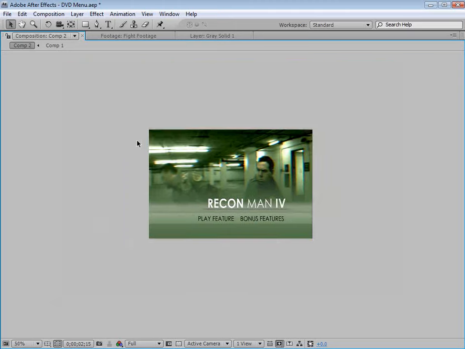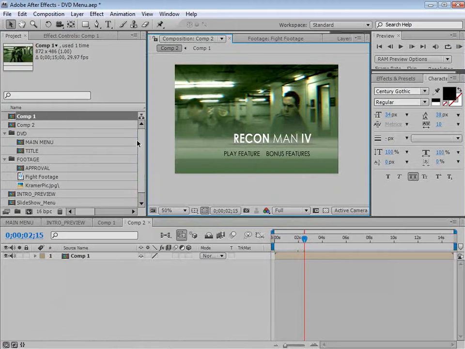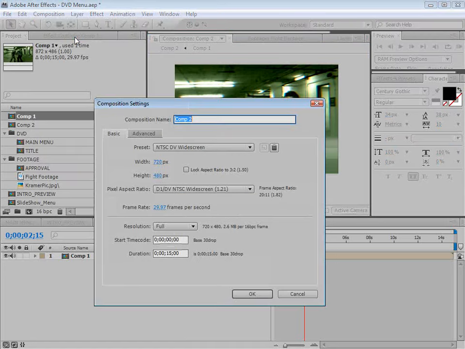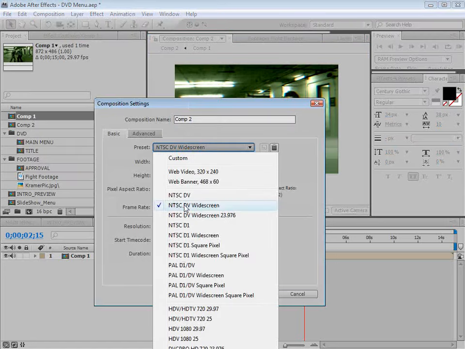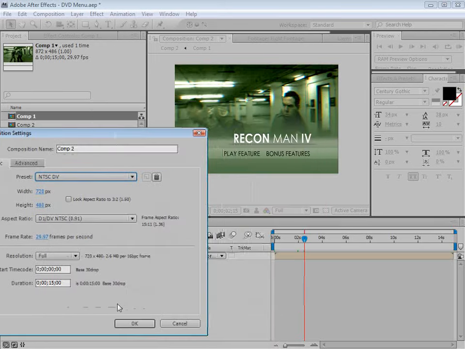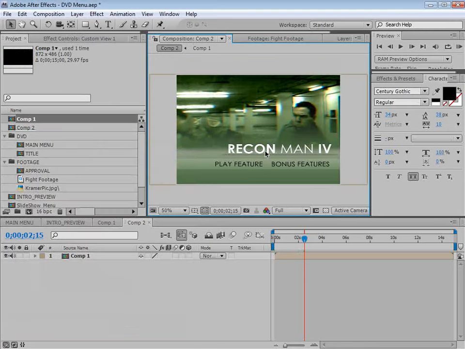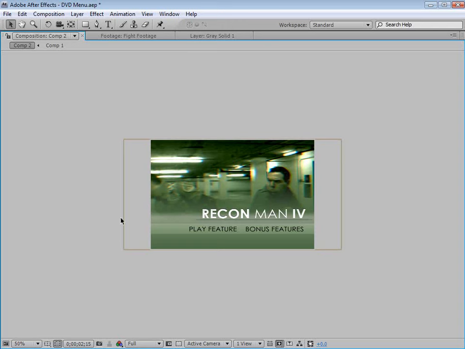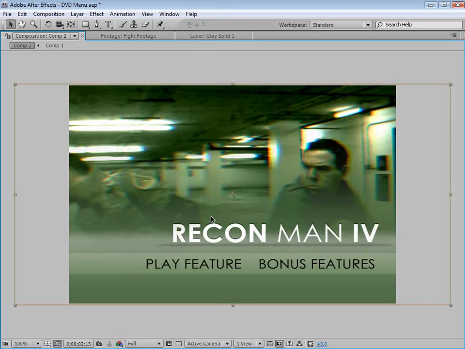Now, if you're making a full screen DVD, or if you're making a 4x3 DVD menu, what you can do is go into the comp settings and change it from DV widescreen to just DV. And we're going to hit OK. Now notice the sides here. Basically what's happening is now we're cutting off the sides and we're fitting our comp inside of it.